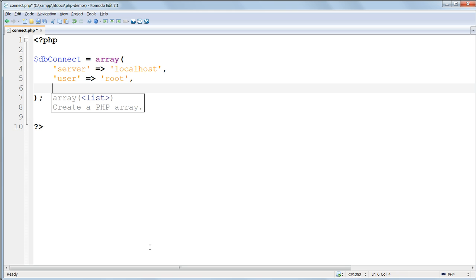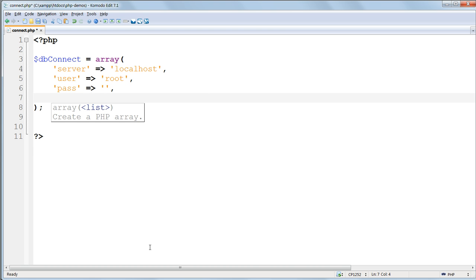As we're working on our local system, no passwords needed, so we can leave the password blank by putting in single quotes with nothing in between them for the value of pass. And lastly, the name of the database is test_db. So name, and then the arrow, and then test_db, both in single quotes. And notice that there is no comma at the end of this line.